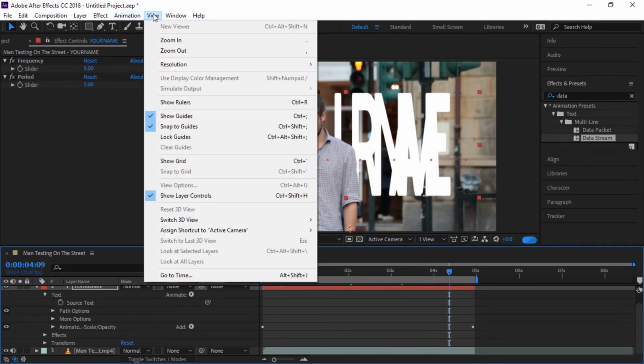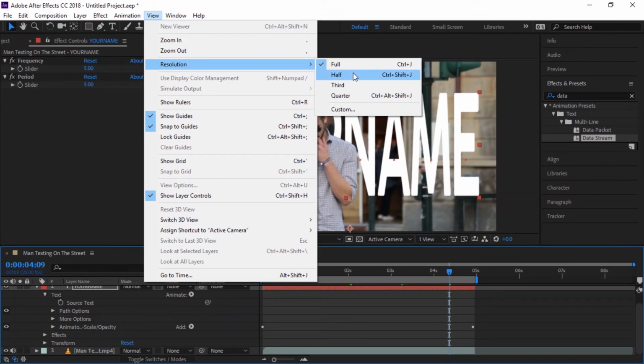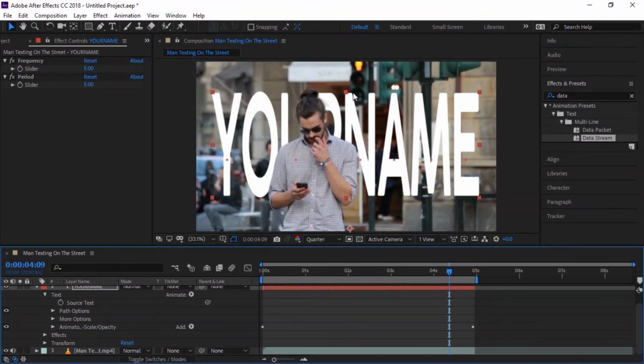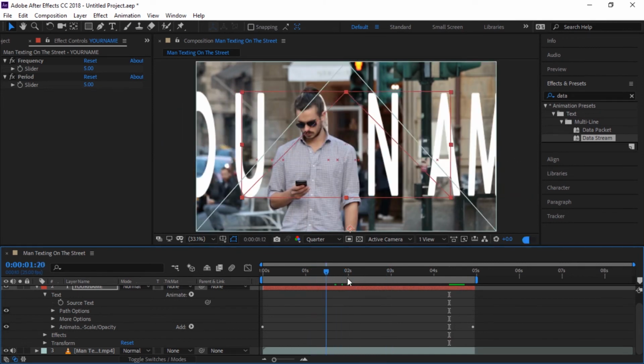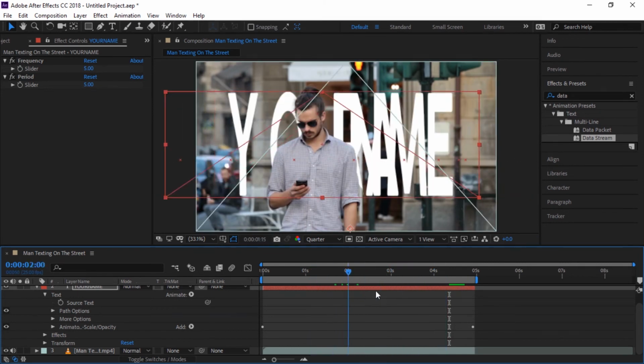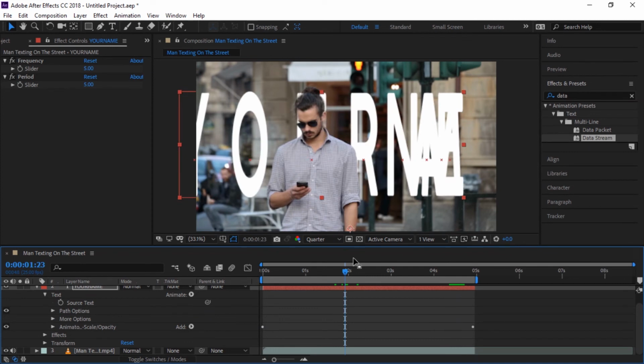If you haven't already, go to resolution, and I'm still at full right here, so I'm going to bust it down to quarter, and that's going to help me preview things a lot smoother, because trying to do it at full resolution is going to be really slow. Okay, so there's a lot of craziness, but by the end it should have settled down, and the word should be more or less as it's going to be.